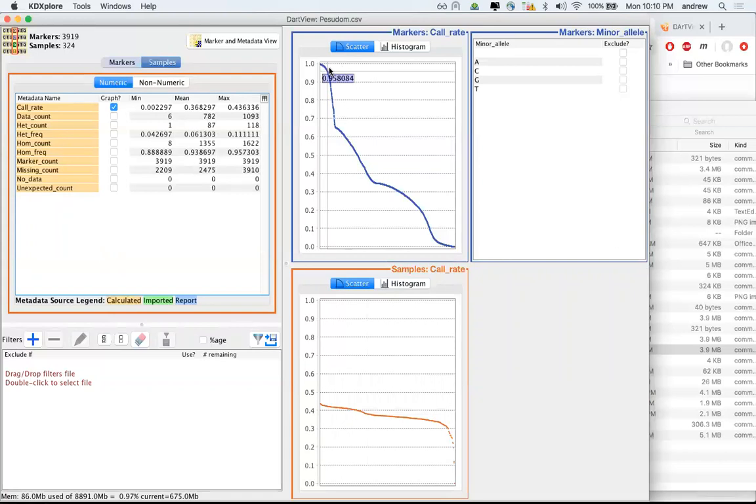Typically, because this is a data set produced by DArT, we would expect to see something of an exponential distribution, not this multimodal one. So we'll explore what's going on here.